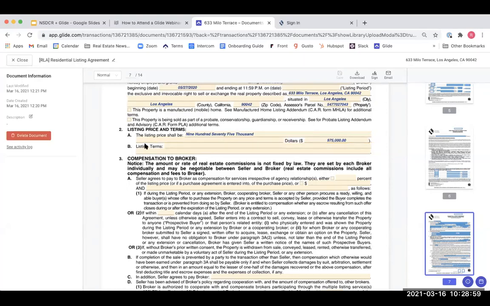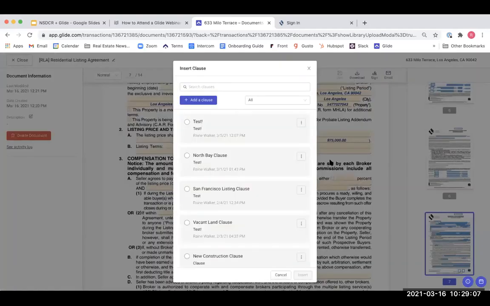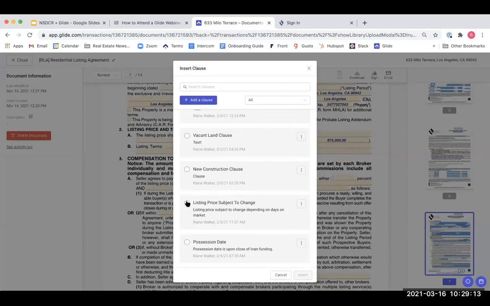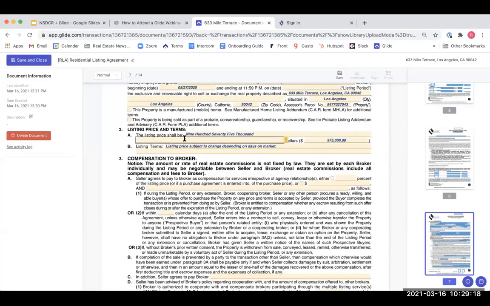So to insert a clause about our listing terms, I'm going to click on these three dots right here, and you'll see that it says Insert Clause. I'm going to click on Insert Clause, and then you'll see that we've got our clause library right here. And I can find my listing price subject to change, and I'm going to hit Insert. And now you'll see that listing price subject to change depending on days on market, my standard listing terms are in here. So if you have any standardized language that you use frequently on your contracts, you can build out a library, and I'll show you how to do that towards the end today, and then simply plug it in with 2 clicks.